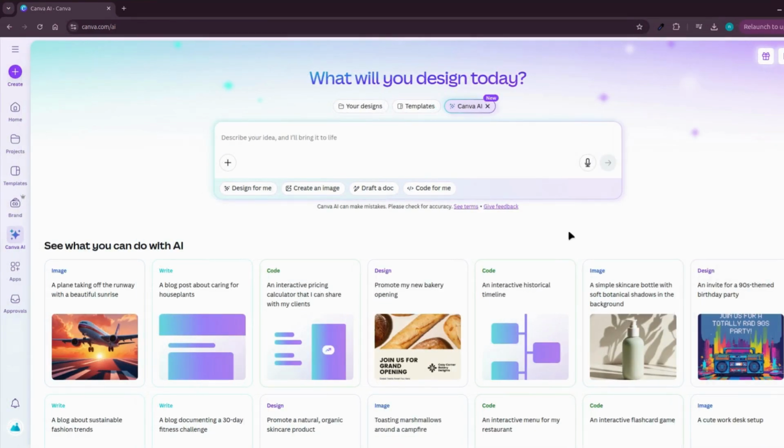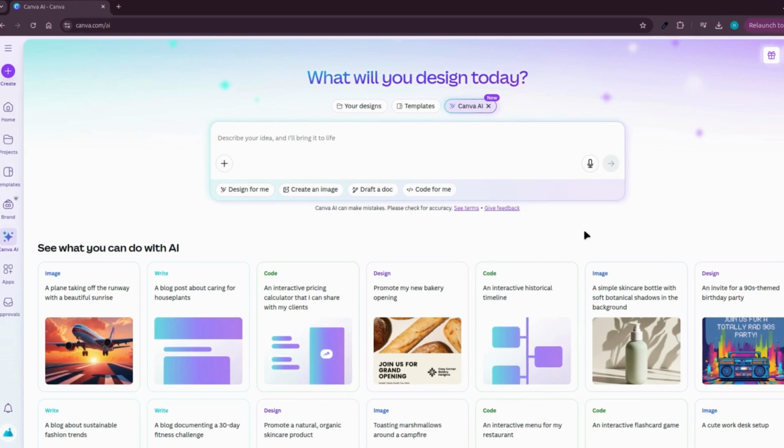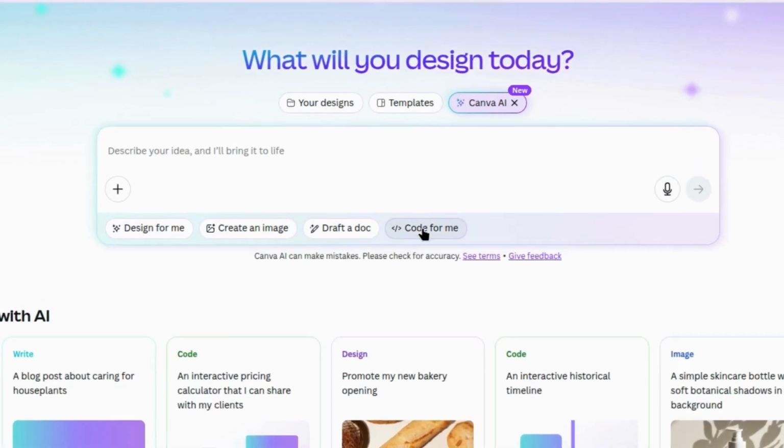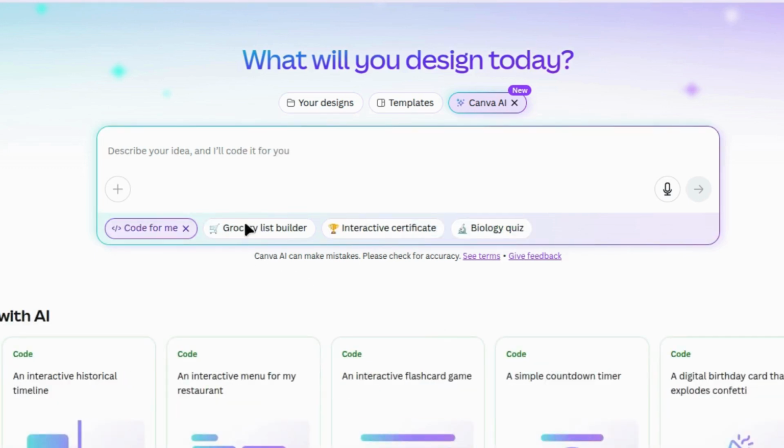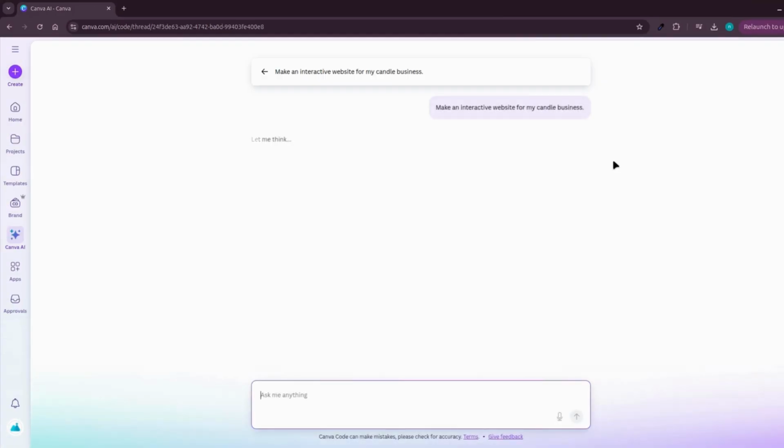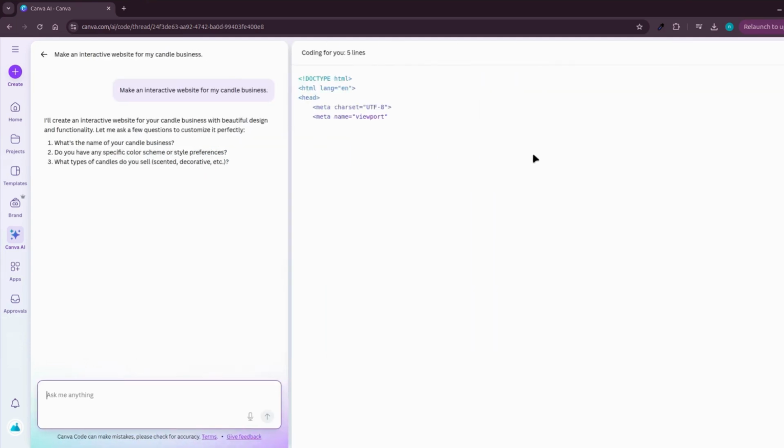Now for the most crucial part, understanding how to prompt. This is all about how you talk to the AI to get the results you want. Let's start by exploring the Code for Me feature, and we'll use it to generate a concept for a website. So you'd click on Code for Me. A prompt box will appear, and this is where the magic happens. The key to getting good results is a clear and specific prompt.